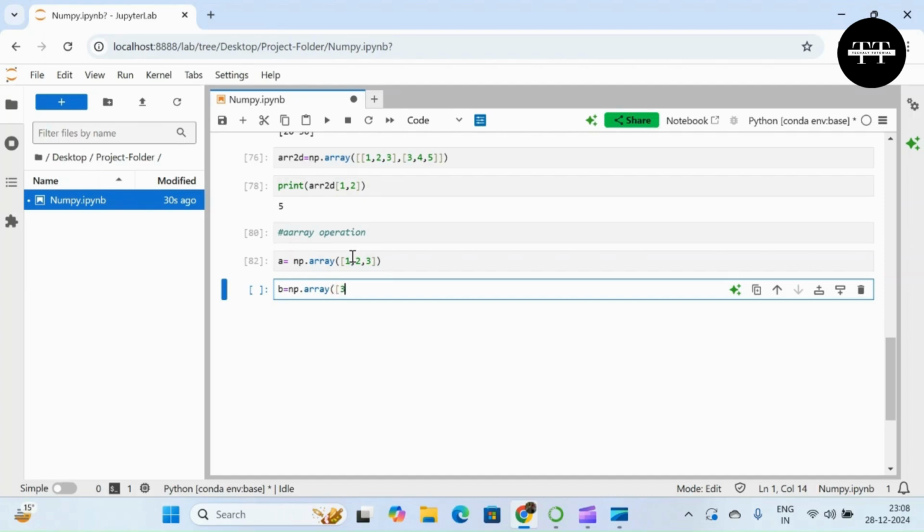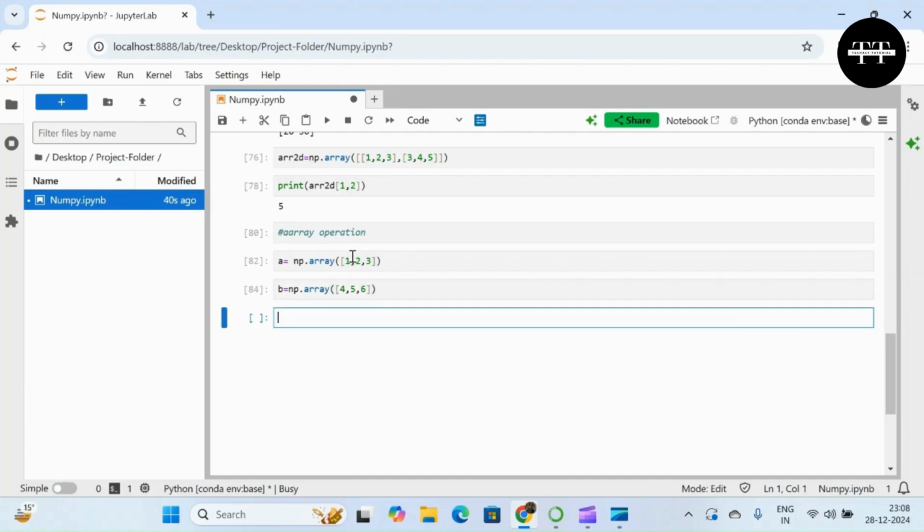Now I want to add this, because we are doing an element-wise operation. I want the output as 5, 7 and 9. So how can I do it? I'll give a simple print a plus b. That is called an element-wise operation.